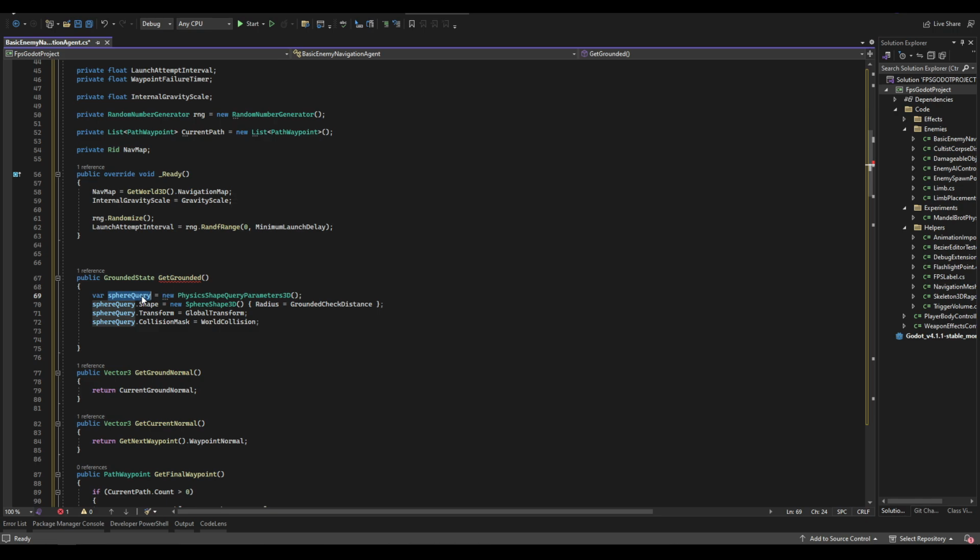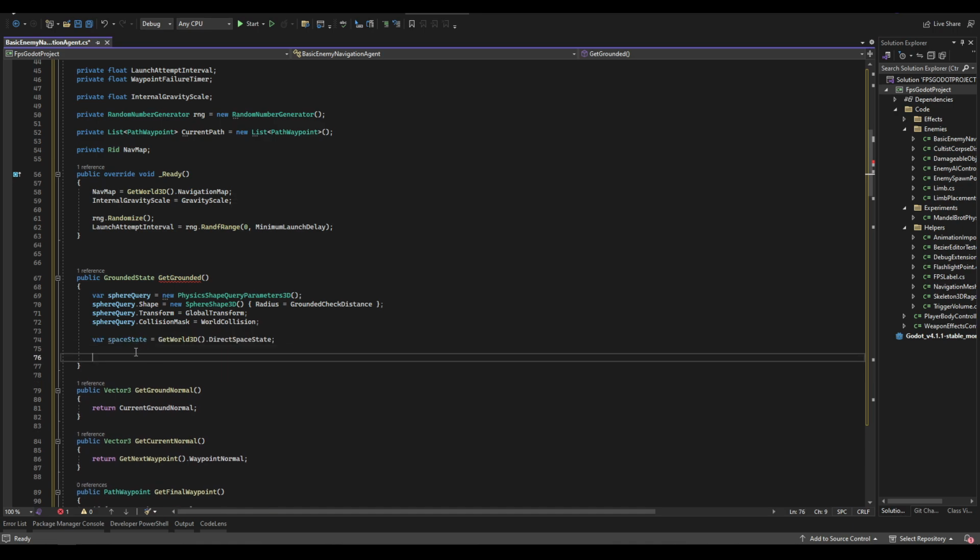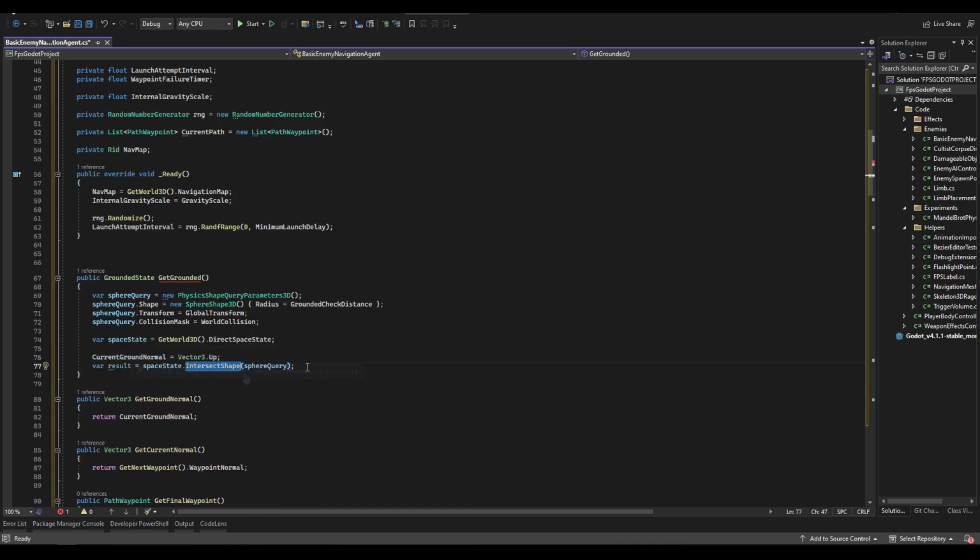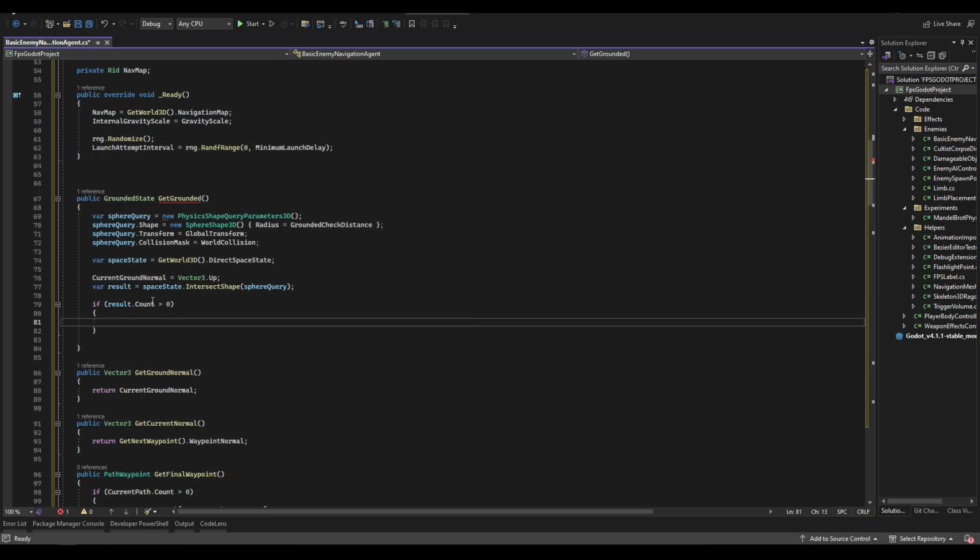For this, we're going to create a new query, which is going to be PhysicsShapeQueryParameters3D. Then we're going to set its shape to a SphereShape3D with the radius of ground check distance. We're going to set its transform to our global transform, and we're going to set its collision mask to the world collision mask. We can go ahead and get our space state, and on that space state, we can call the intersect shape function, and we're going to pass it the shapes query. So first off, we're going to check to see if the count is greater than 0. That means we are near something.